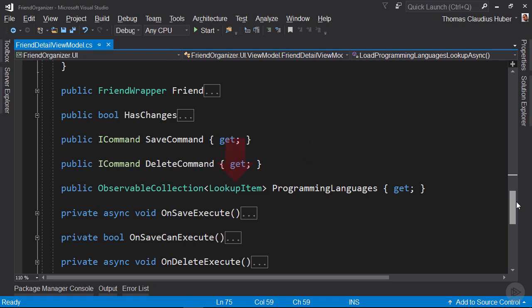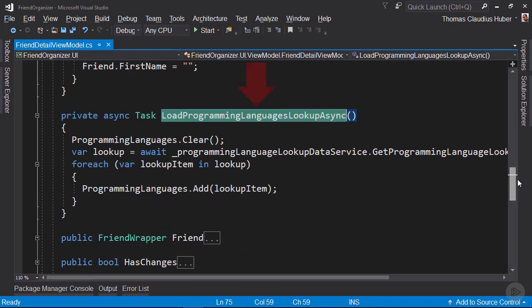This means we need to have a lookup item that represents the empty entry. Having this lookup item here in the programming languages property in the view model would allow you to write a unit test for this empty entry logic. But where could we add this special lookup item to the programming languages observable collection? When I scroll up, you can see the LoadProgrammingLanguagesLookupAsync method.